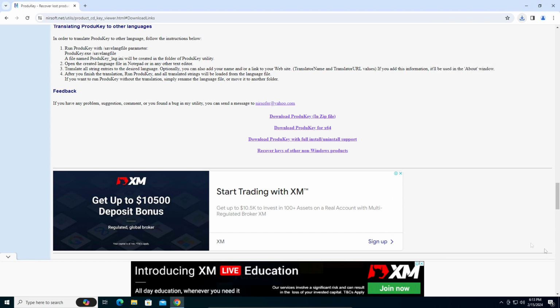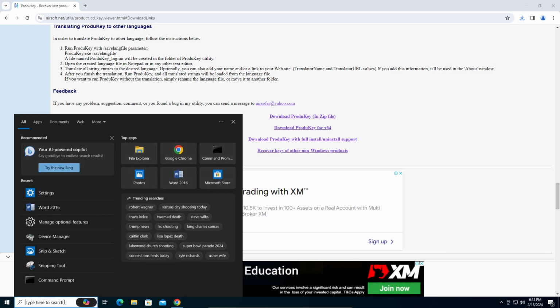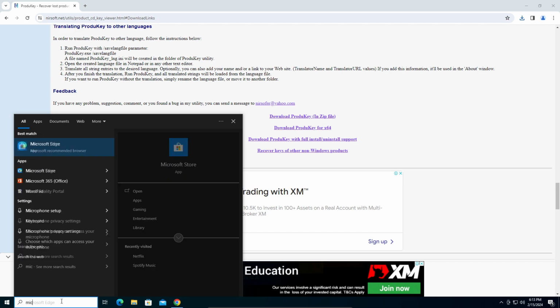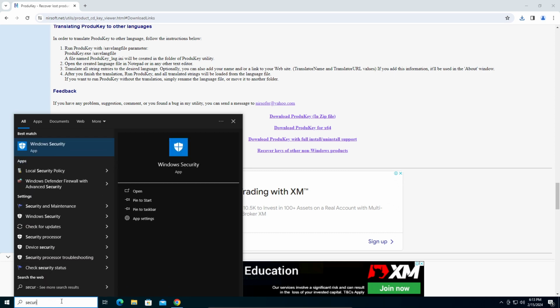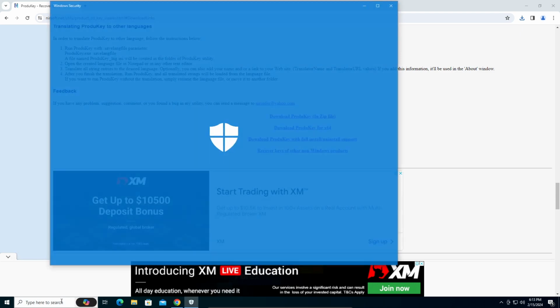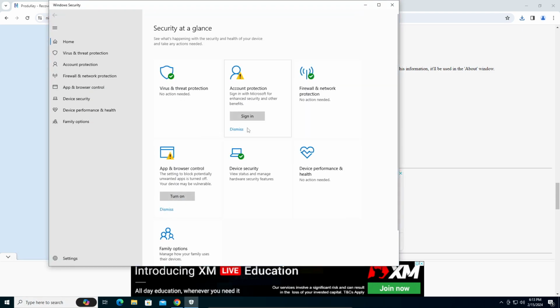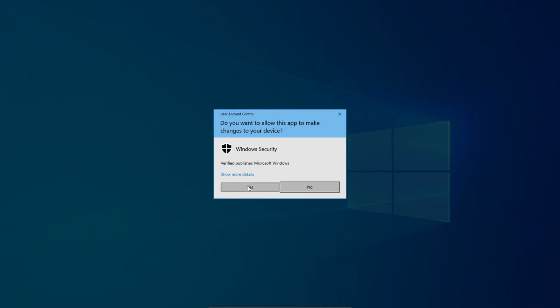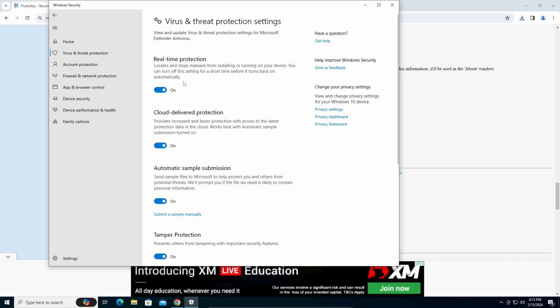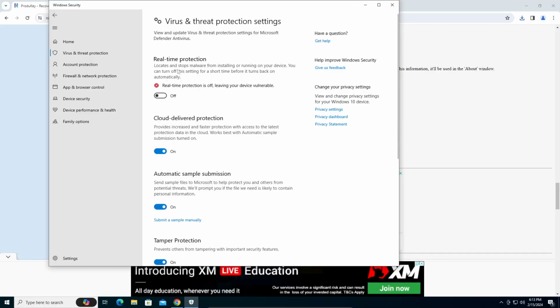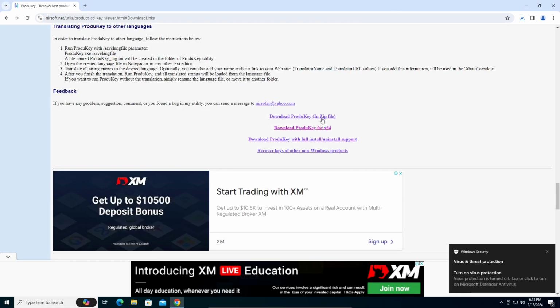It says it's a false virus, guys, so you don't have to worry. We are just going to disable the Microsoft Defender and re-download it. We're going to Security right here. Dismiss all that. Go into your virus settings, and here go to Manage settings and turn off the real-time protection temporarily and re-download the file. As you can see, it downloaded.